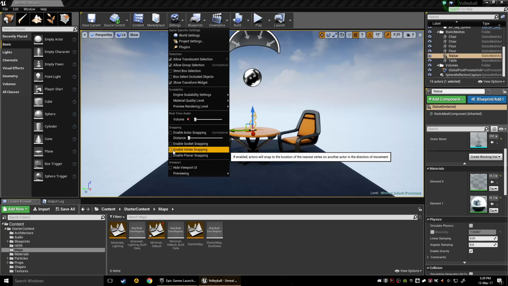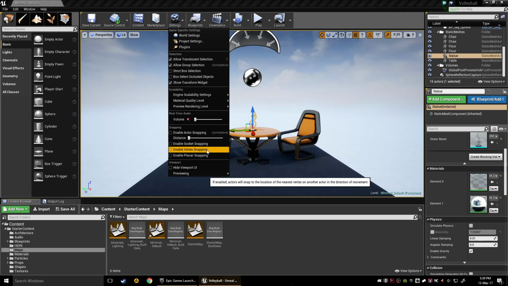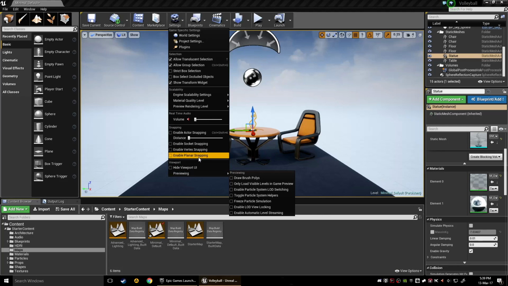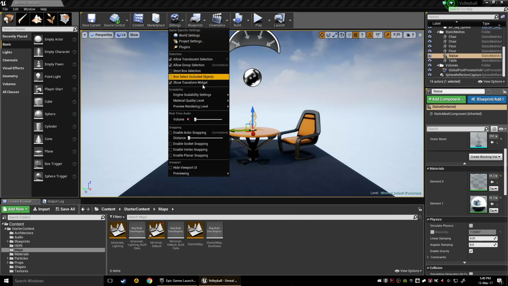Okay, never mind. This is actually a little bit of a different setup here. But the vertex snapping is like point snapping, and the planar snapping is so that it doesn't go through this wall. Anyway, obviously you can hide the viewport UI, and you can preview a bunch of different things like the polygons and all the level of details. And if you have a particle, let's say sparks, you can freeze them in time. So a bunch of cool stuff here in the settings.